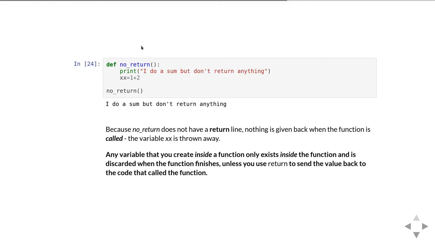So again, I want to emphasize this very important rule: any variables that exist inside a function do not exist outside the function. If you have another variable with the same name, then that will exist before you called the function, it'll exist after you called the function, but it won't be changed by anything that happens inside the function.